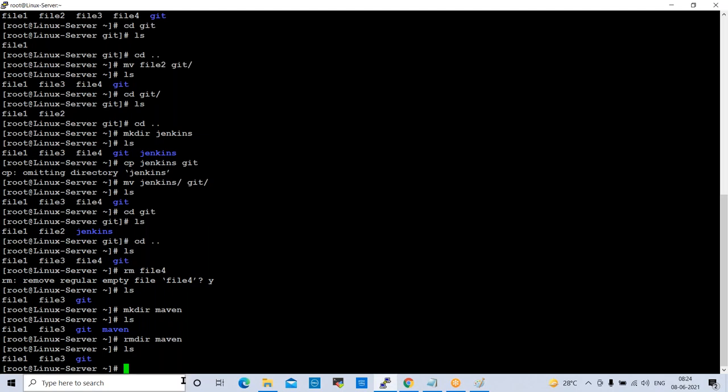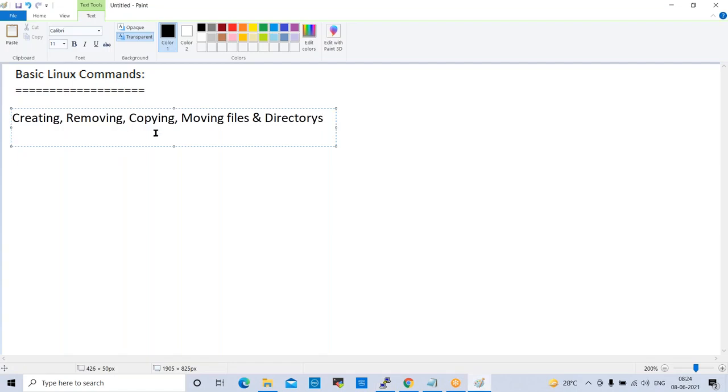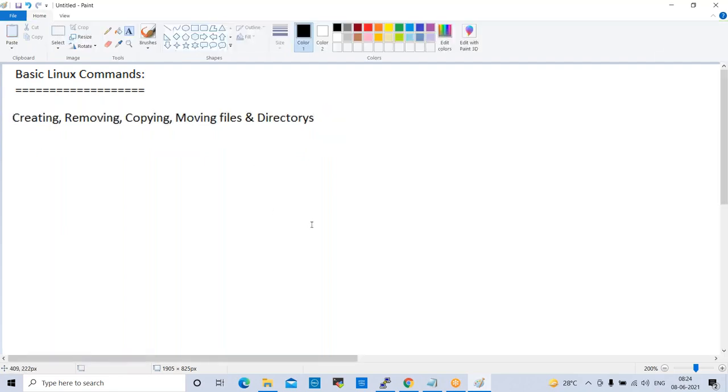So like this we can execute these basic commands. These are the very basic commands. So creating, removing, copying, moving files and directories, right? So next set of commands. Any questions in this before moving to the next commands?